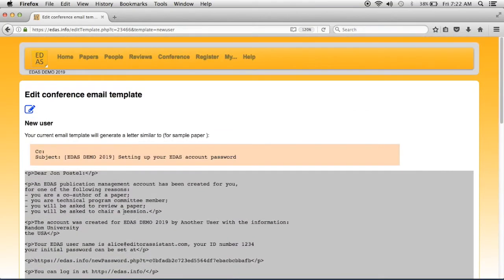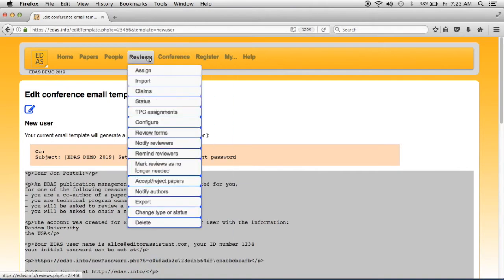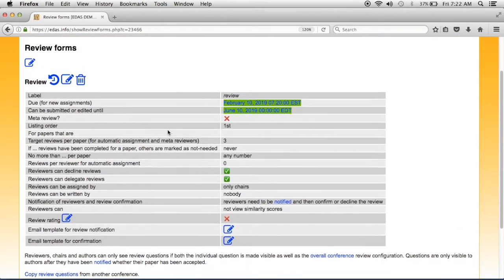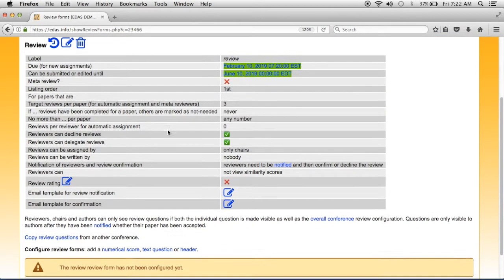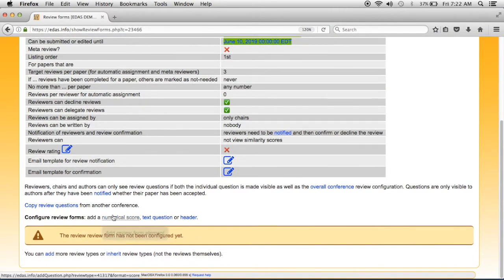Next, create review forms. Go to Reviews, Review Forms, and click on Numerical Score.